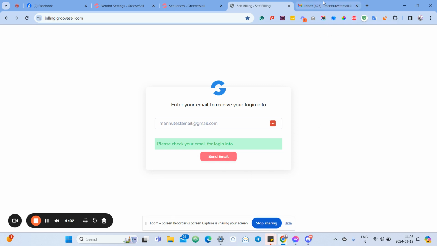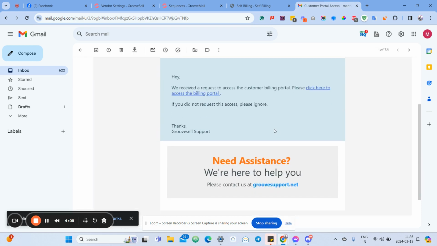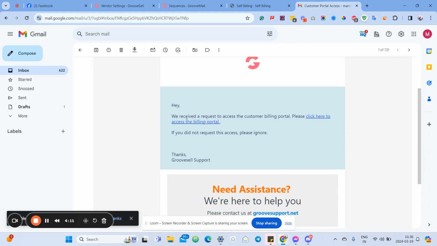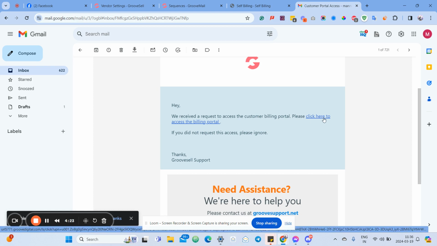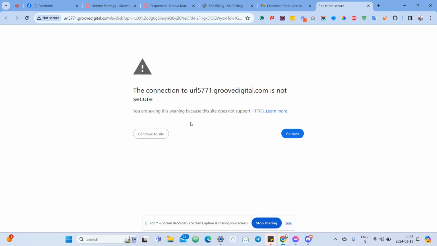Once they click on send email, they will receive an email from GroupSell, which is the customer portal access. When you open it, the email will look like this: Hey, we received a request to access the customer billing portal. Please click here to access the billing portal. If you did not request it, please ignore. So in this case, you don't have to create any password. You just have to click on this link.